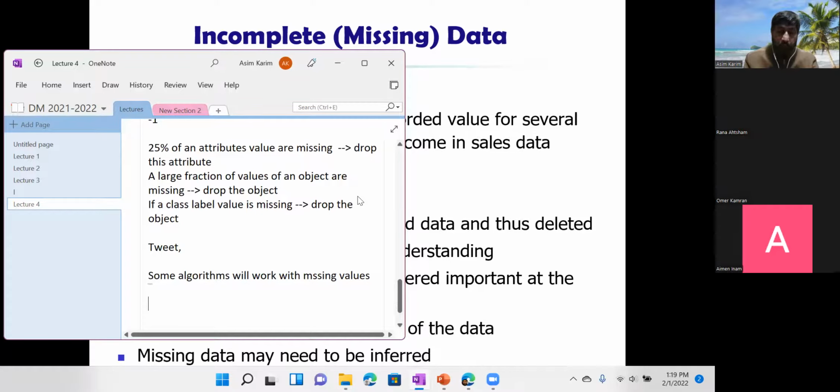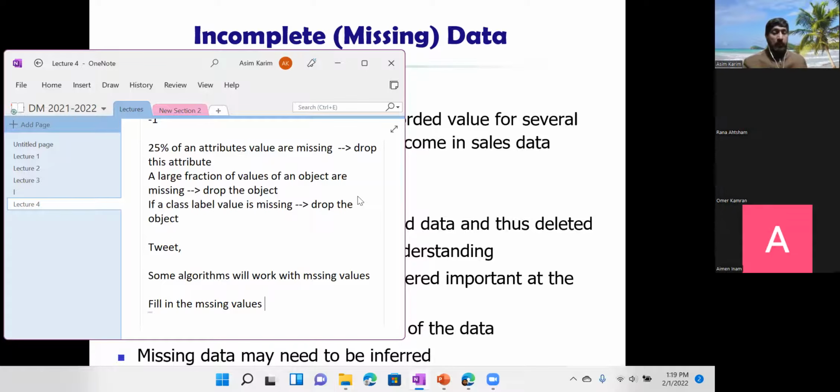And finally, fill in the missing values. If there are few missing values, then you might want to consider filling in the missing values using some simple technique.